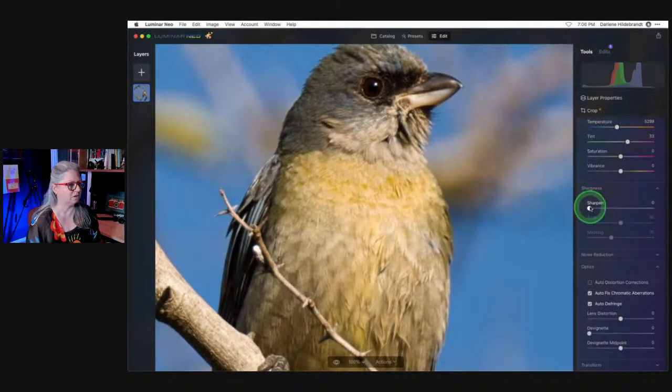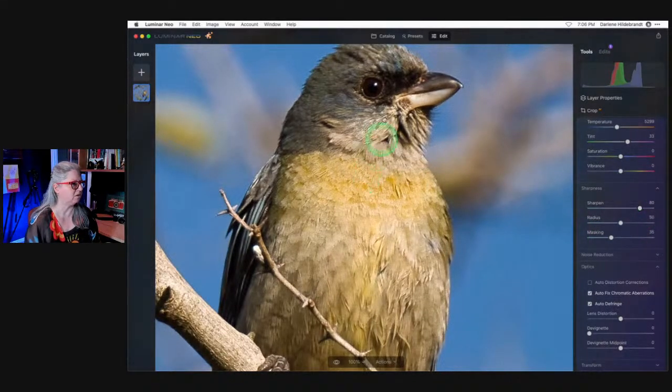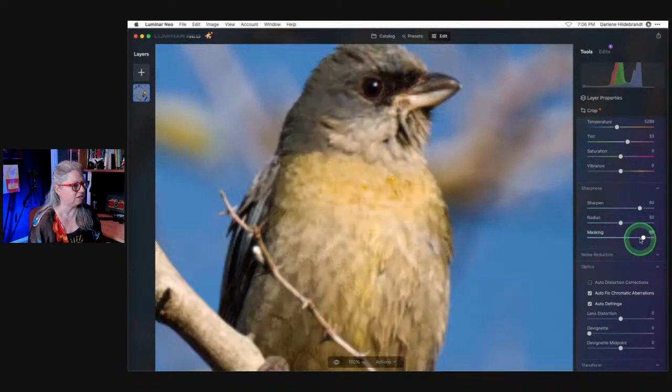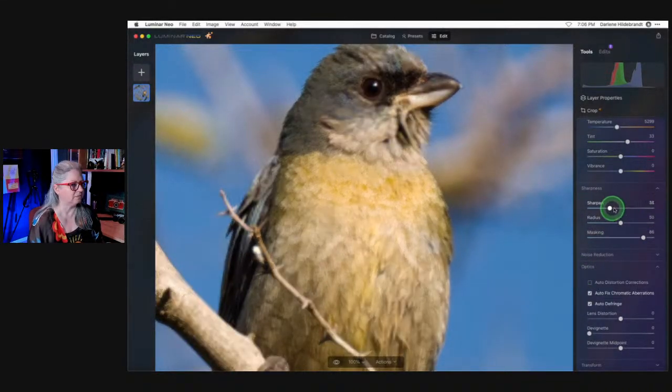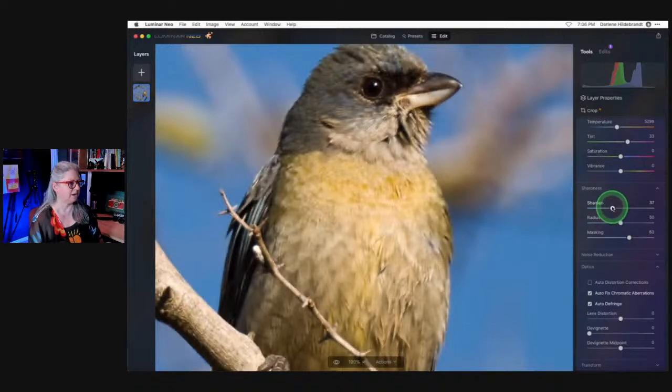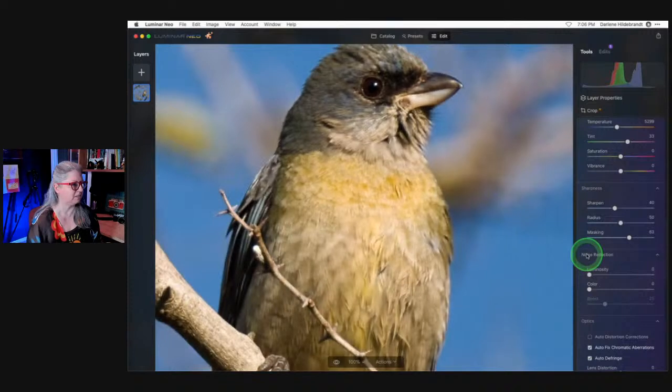So we can give him a little bit of sharpening. If you do the sharpening here, see what that does? It definitely brings him up in sharpness, but you see how it's actually sharpening the noise as well. Make sure you use the masking slider because it will keep it off areas like the sky. I'm not going to bring this up quite so high. I'm going to come back and use sharpening in the details tool where I can mask it onto him.